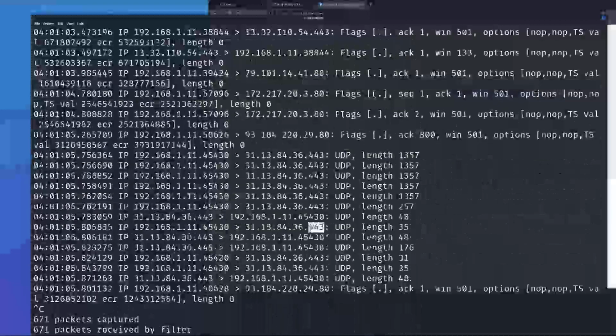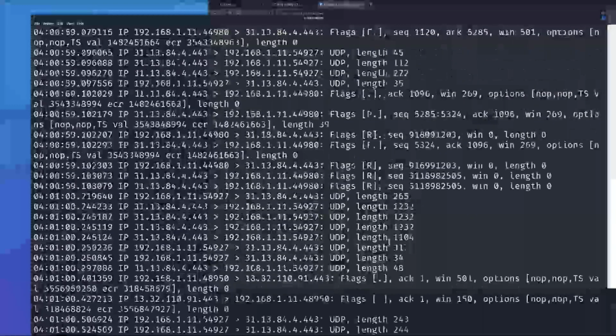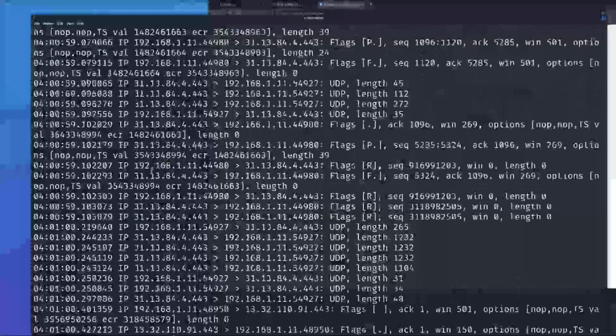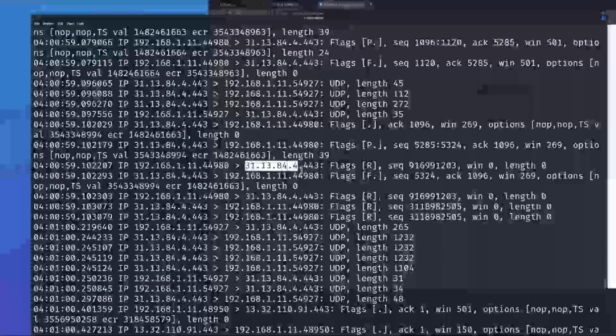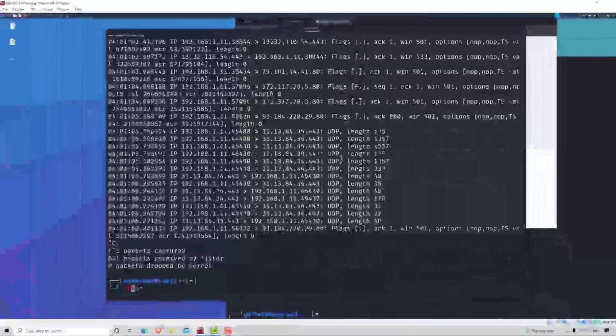And here it is, port 443, port 443, and here is the time where the connection was made, so from our Kali Linux IP to Facebook's IP address over port 443. And we can also see the incoming response that Facebook sent back to us. Okay, let me clear the screen so we get rid of this mess.